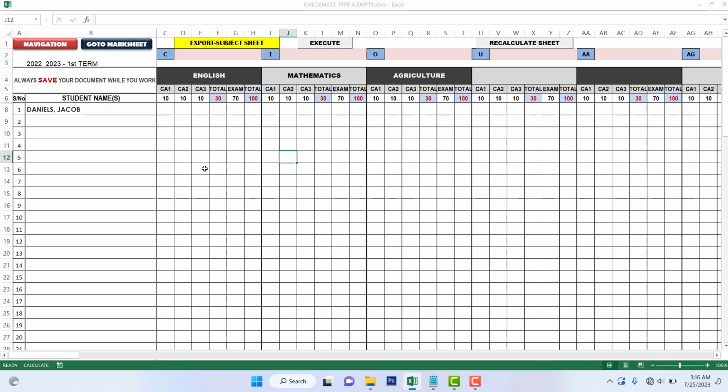Now I've shown us the first way. The second way of how to enter data is by using some of these buttons here. When you click on this yellow cell, it's going to show you some options: export score sheets, export subject sheets. Then you can import them back, lock and unlock the sheet. I'm very sure if I lock the sheet, I won't be able to unlock it because the password has changed.